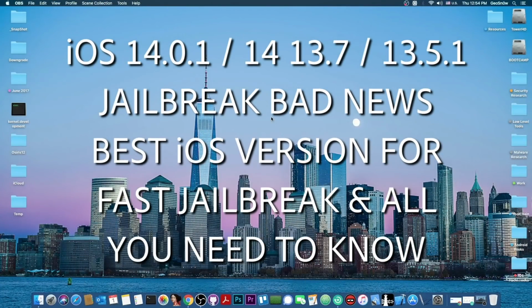So in today's video I have some important news to discuss about jailbreaking on iOS 14, iOS 14.0.1, iOS 13.7, 13.6.1 and so on for A12, A13 devices but also for the lower devices below A12.